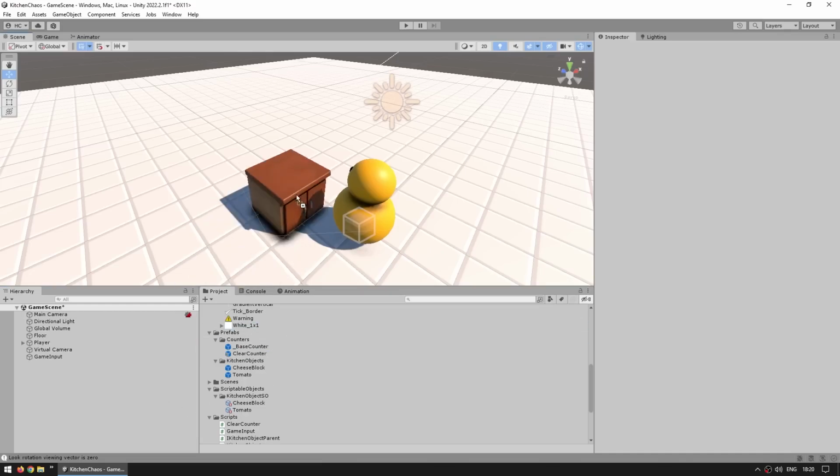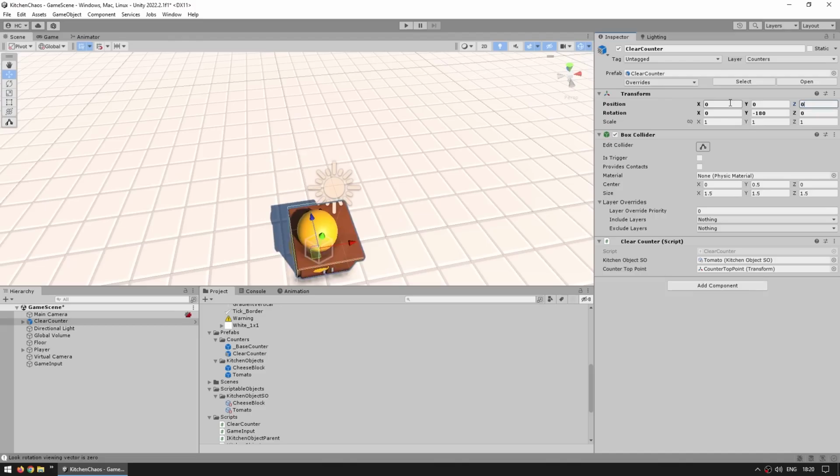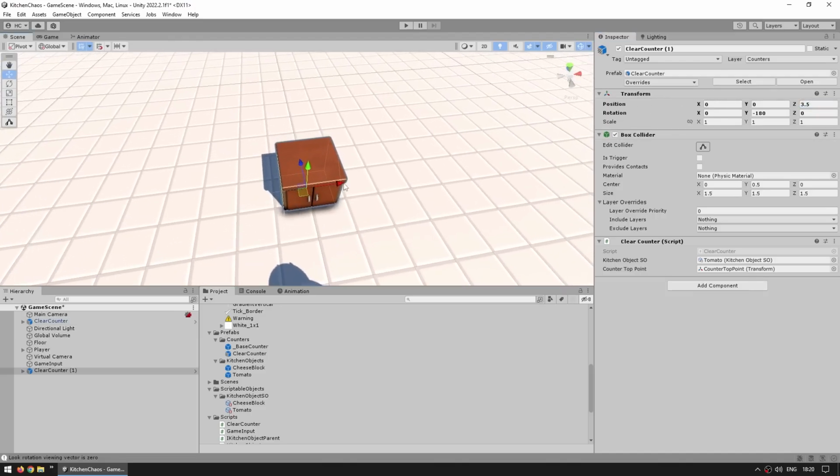And let's drop the clear counter variant. So let's drop it, place it over here. So let's put it on X of 0, Y of 0, and Z of 3.5. Okay, so that's the clear counter. Let's just put another one to the side and perfectly on the side. So on an X of minus 1.5.